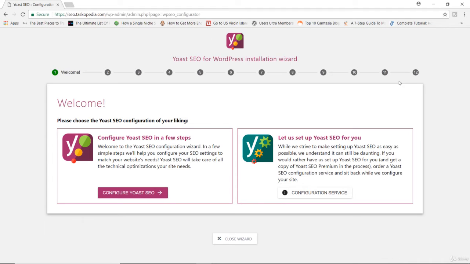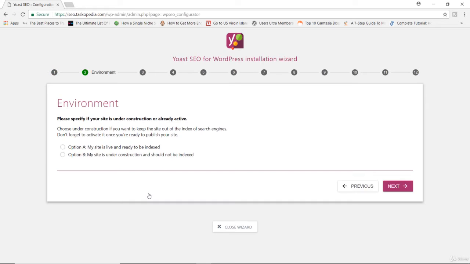And okay, so basically there are two different ways how you can install Yoast. You can do it manually, or you can get the Yoast team to do it for you, but then you have to pay them. So let's just go ahead and click on the very first option in here, configure Yoast SEO.